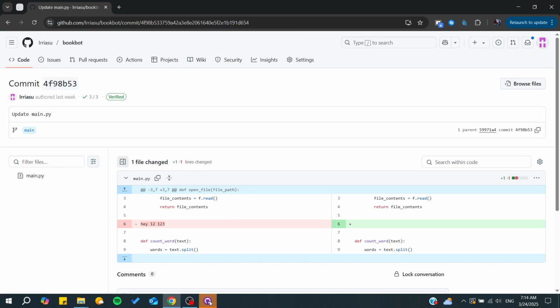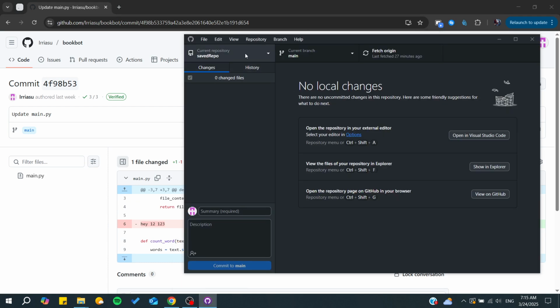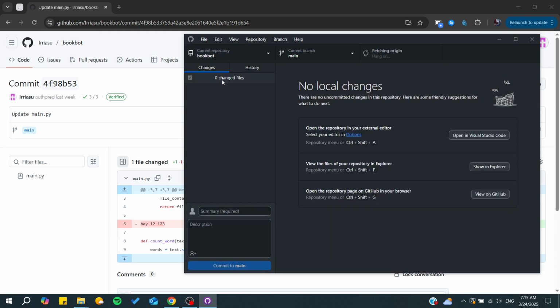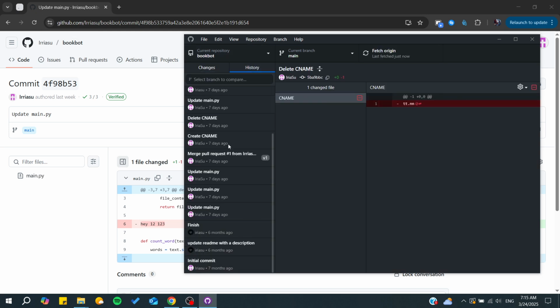You can do the same on your GitHub Desktop. You can simply go to any repository. Here we are on Bookbot. I'm just going to click on it. We go to history, and it is the same history, and you can see the time for these changes, etc. So basically that's it.